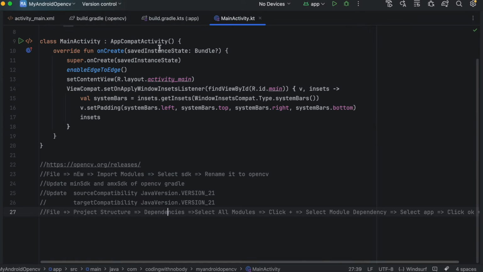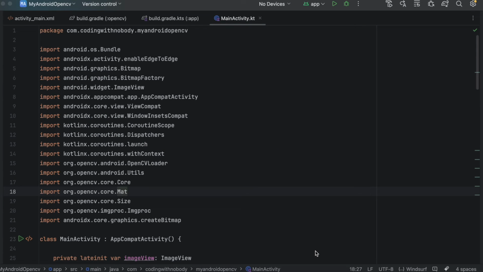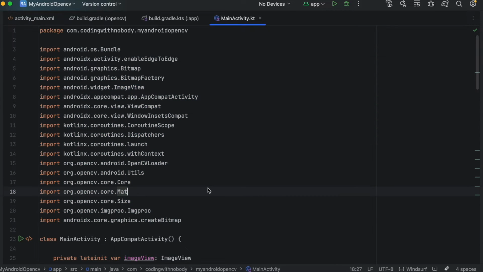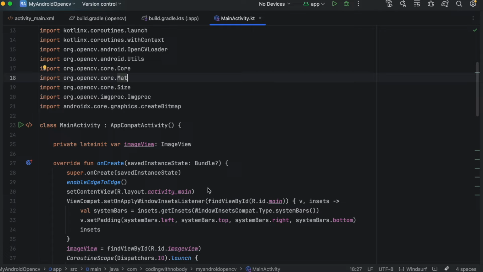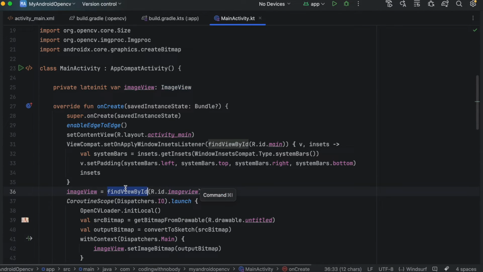Now let's go back to main activity. Now what I'll do is I'll just copy some code, then I'll come back and explain it to you. Here is the code. Here you can see we have added all these imports which are there for our native Android project. Then I have just created our image view. Here we are initializing our image view.